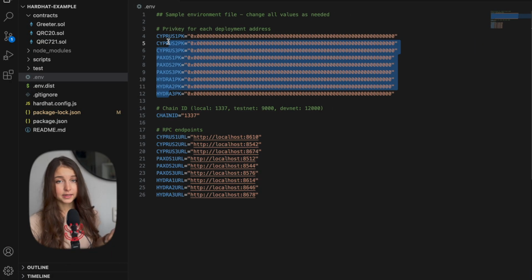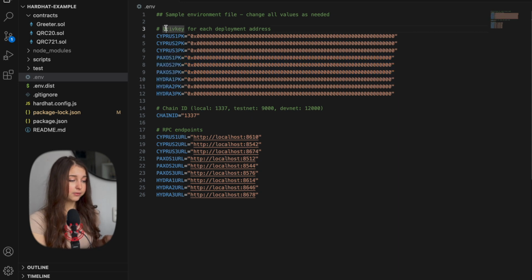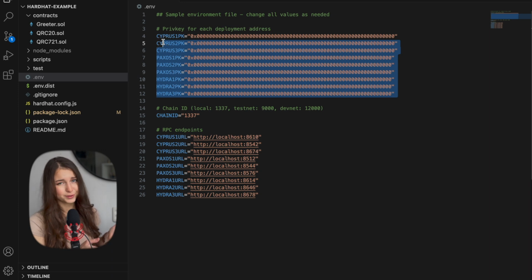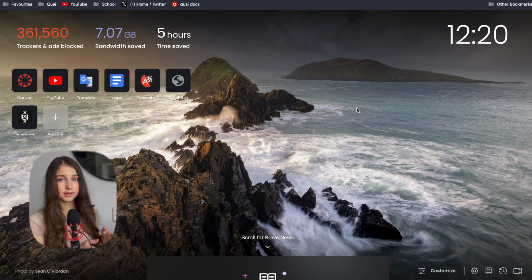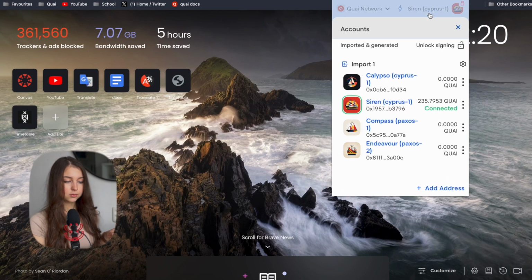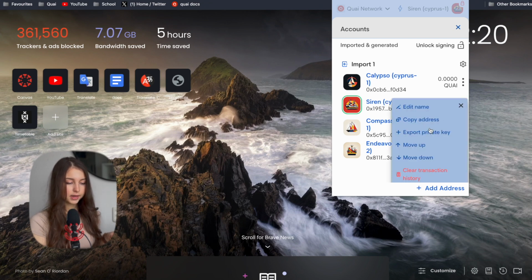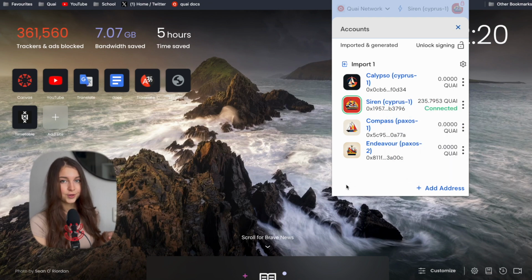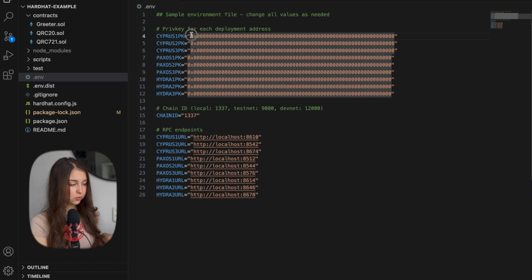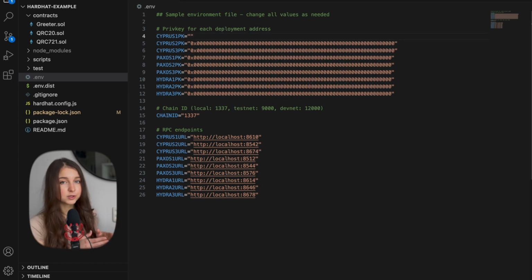Now we're going to go ahead and set up our environment file. In the environment file, we have the private key for each deployment address. As you can see, they are all different. They should all be different. So how do we do that? You go into your browser and you see your Pelagus wallet. Here, we go to the name of the chain, of the address, and there are 3 dots next to the address. You see there is Cyprus1 and the 3 dots. I click export private key, and it appears right here at the bottom. You copy your private key and insert it into the field of Cyprus1.